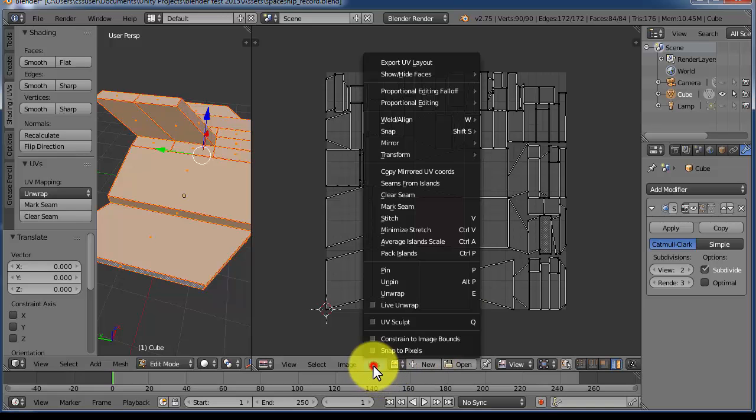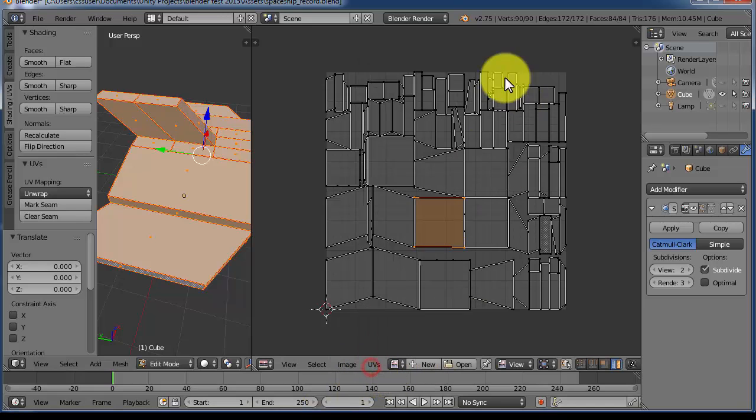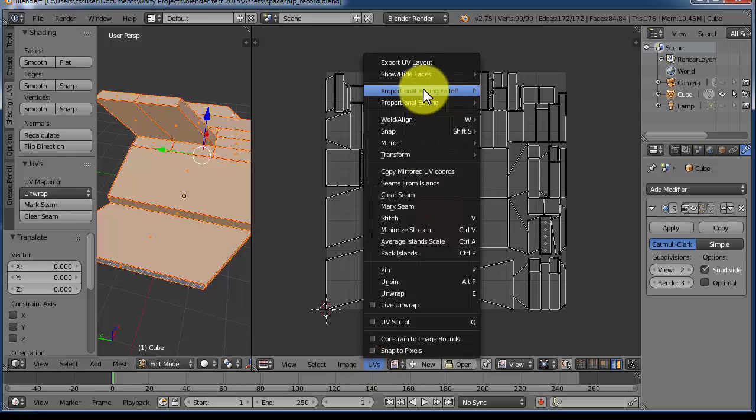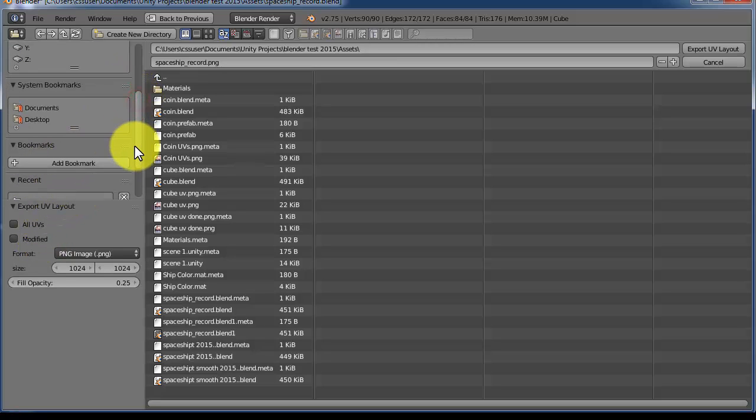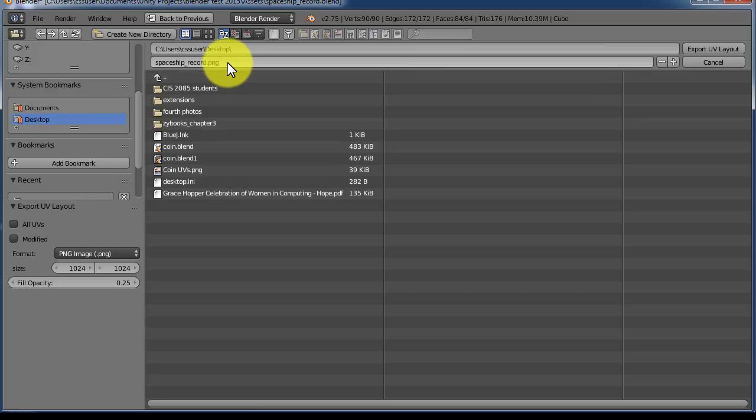Now again, we save this under UVs. We go to export layout. I'm going to go to my desktop and save this. So I'll just name it spaceship UVs.